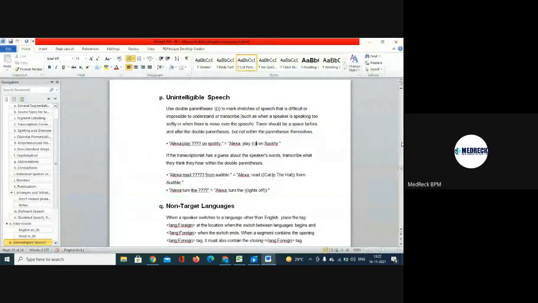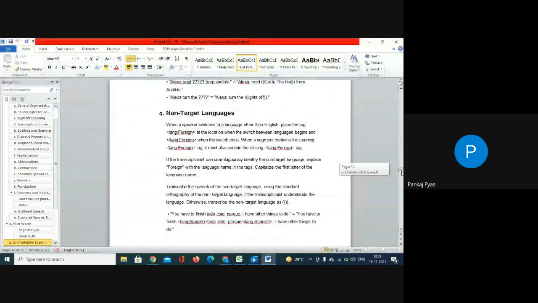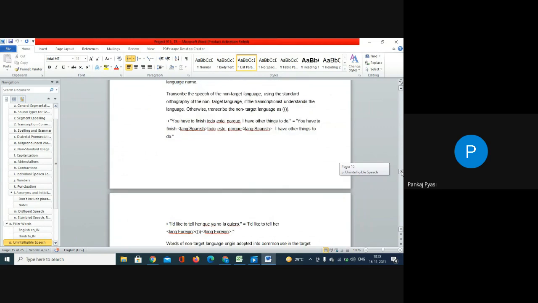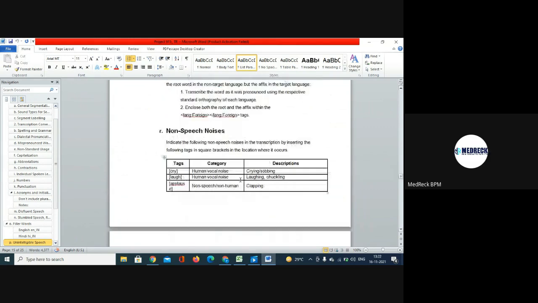Okay. So coming back to the line, for the target, when a speaker switches to a language other than English, place a tag. So other than Hindi and English, if a third language is coming, accordingly you have to select the tag for that language as well. Place it at the location when the switch between languages begins and when the switch ends. If the transcriber cannot unambiguously identify the non-target language, replace the foreign language with the language name in the tags. So this tagging also will be under option one.